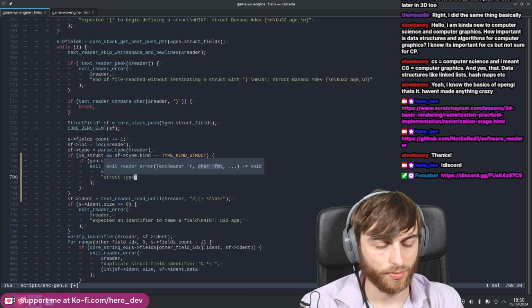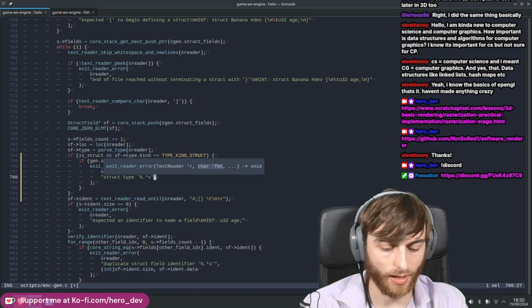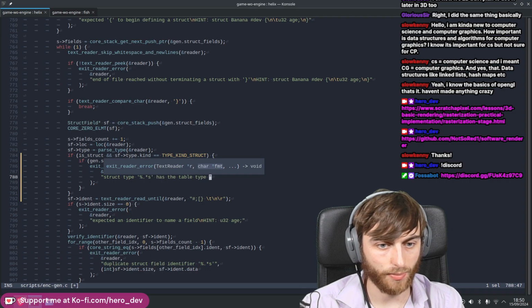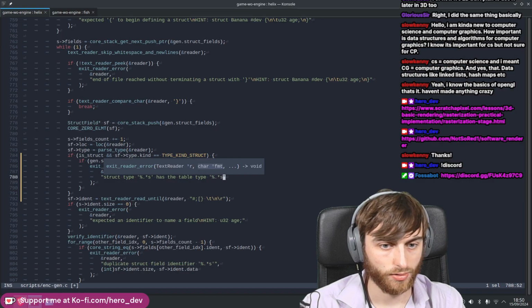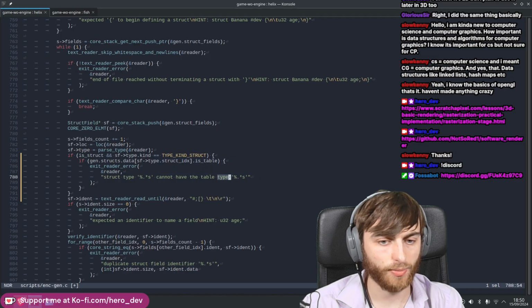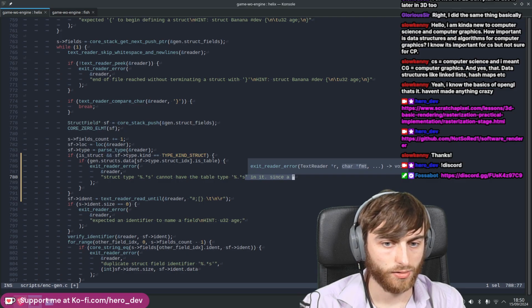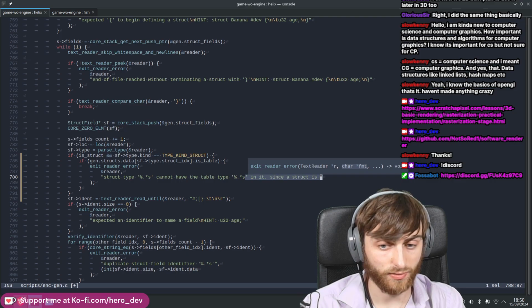Struct type string has a table, has the table type string, cannot have the table type string in it since a struct is fixed sized only and a table is variable sized.